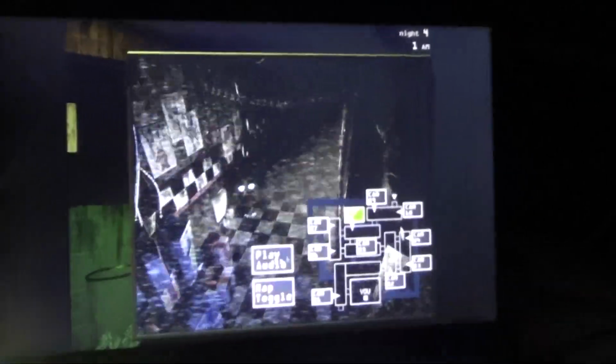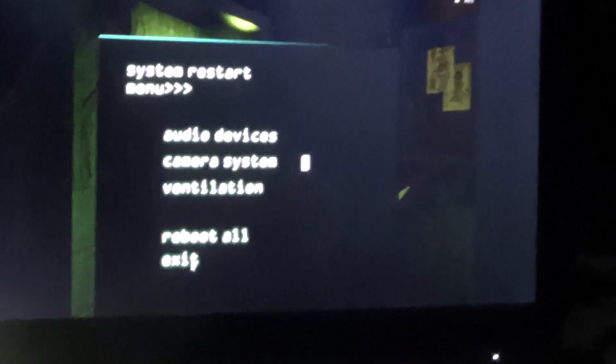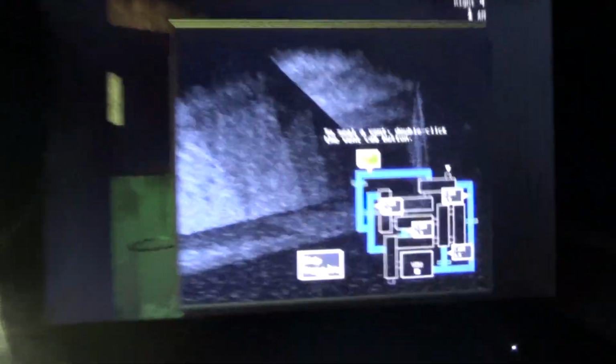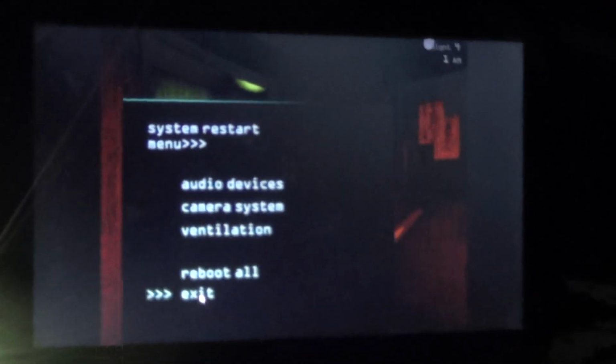It won't focus. Try zooming in and out a few times. There we go, it's kind of better. Night 4, 1 a.m. Ah, shit. What, should I reboot all? It takes a while. Oh, that's only a full 3, my bad. I don't know where he is. Ventilation. Where the fuck is Springtrap? He's just randomly gone.